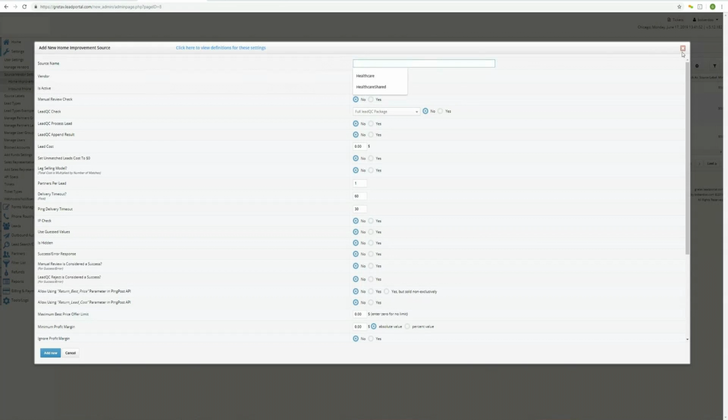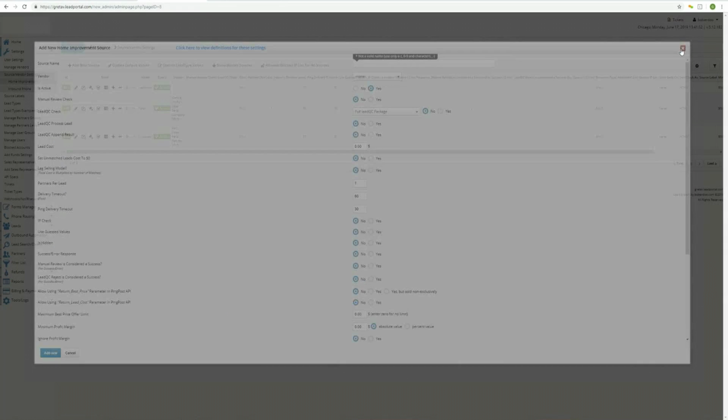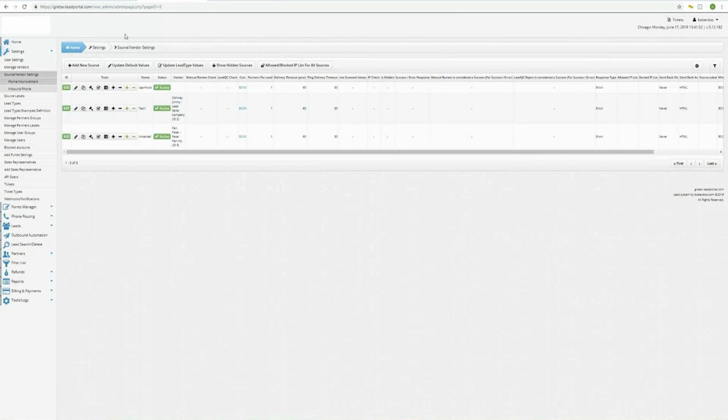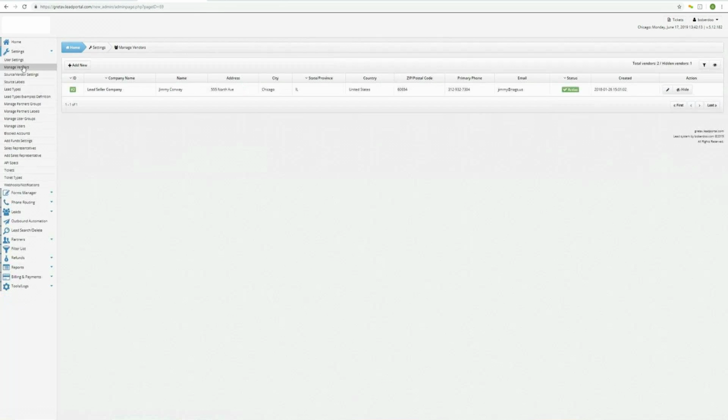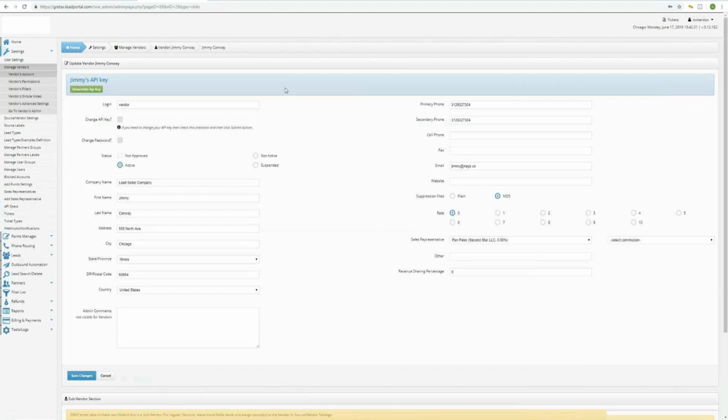So once you have those API specs and then the source value here, the third piece of information that you need is the API key. And that is found in your Manage Vendors tab. You can click into each vendor profile by clicking on either the ID or on the pencil icon on the right side. And then once in the vendor's account window, you just click on the Show Hide API Key button.